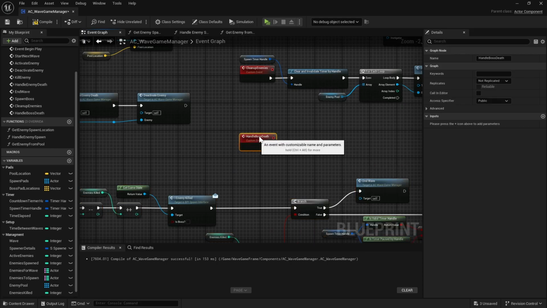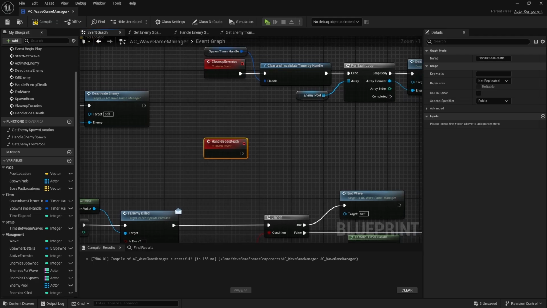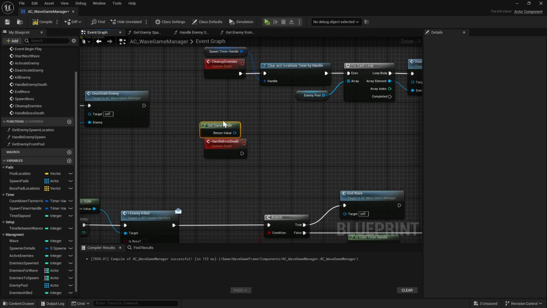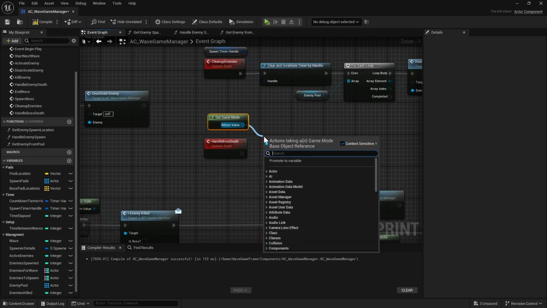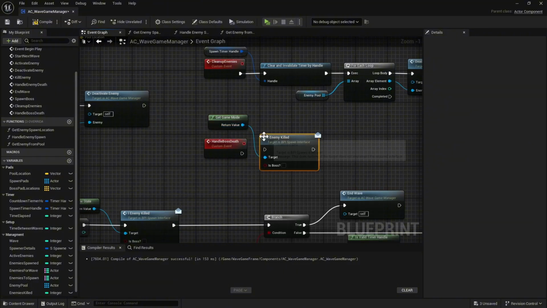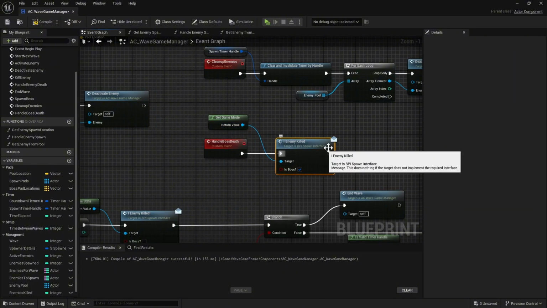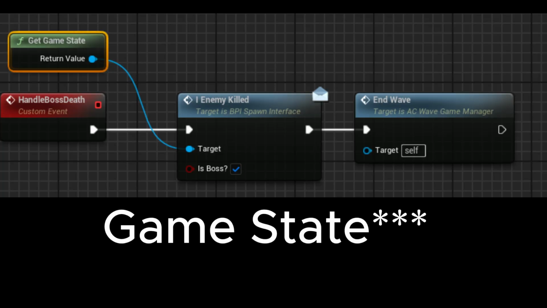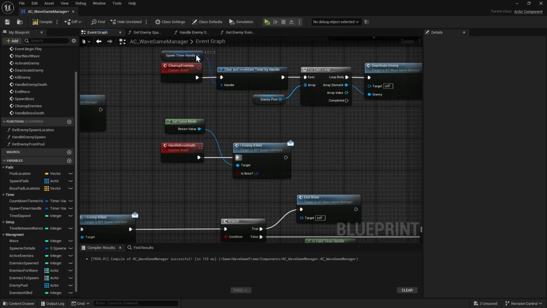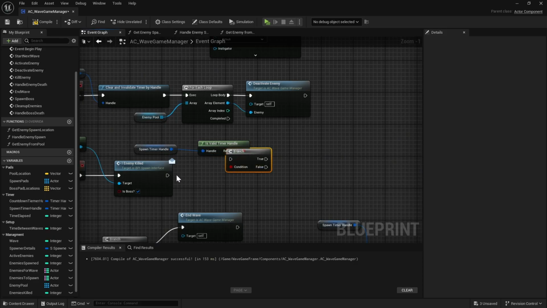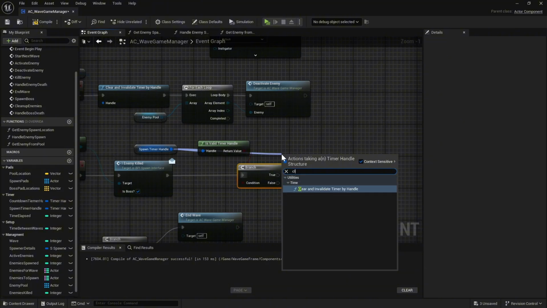So last event, handle boss death. Handle boss death is going to, once again, get the game mode and call the enemy killed message. But this time it is going to be boss because we just killed the boss. We're going to see if our spawn timer handle is valid. If it is valid for whatever reason, we're going to clear and invalidate it.